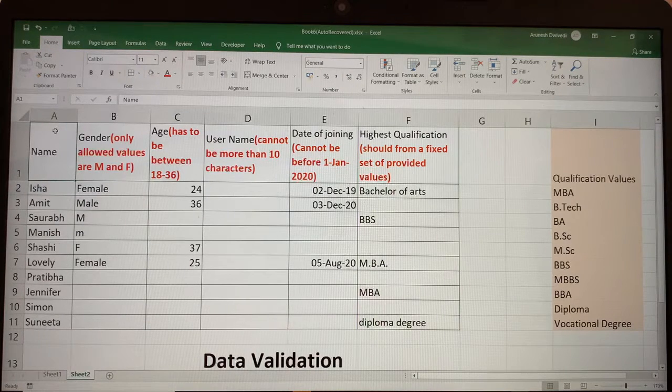But in your system you only want two particular values, M and F. Then how do you restrict it? Data validation is simply a mechanism in Excel with which you can restrict the users to specify only certain values, and this is not just for a list of values. There are many types of data validation that you can apply in Excel.